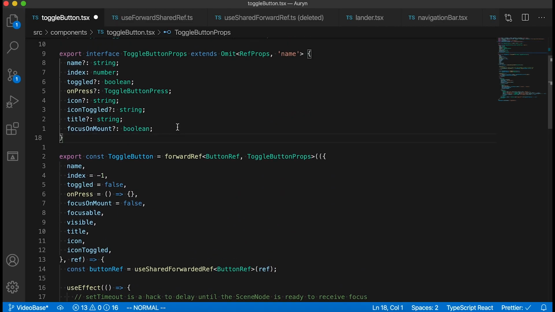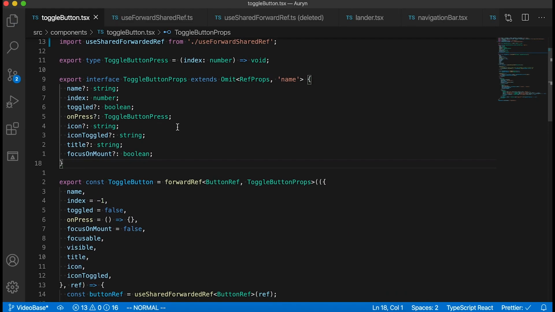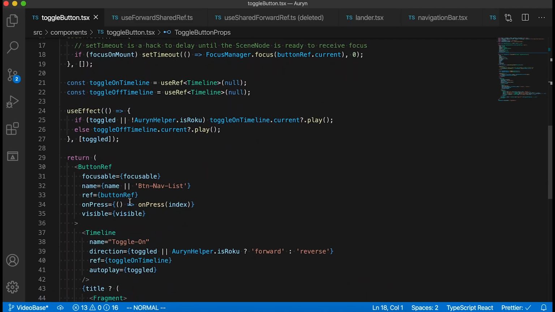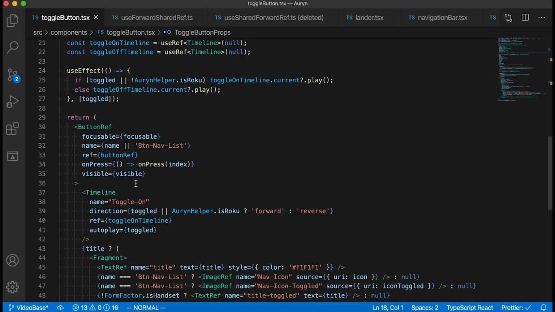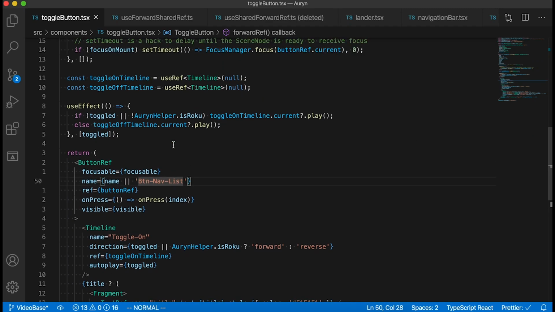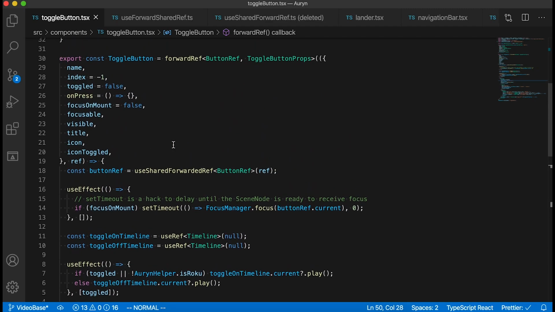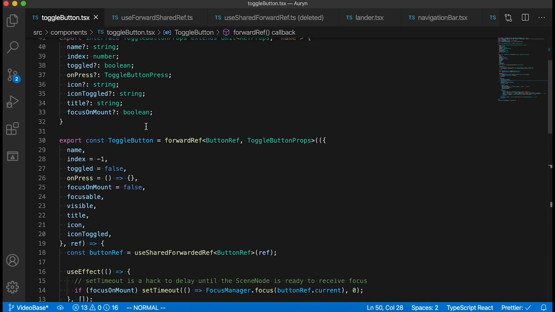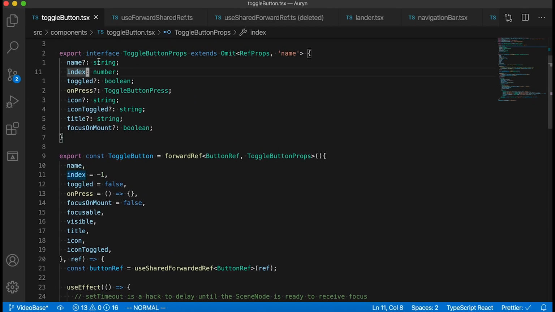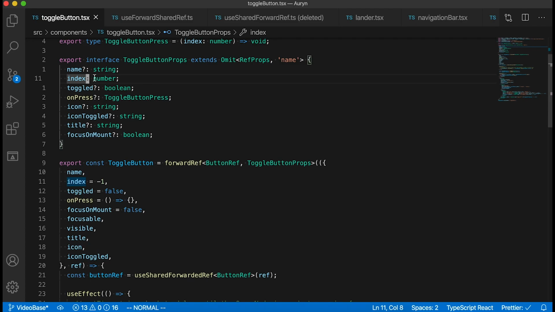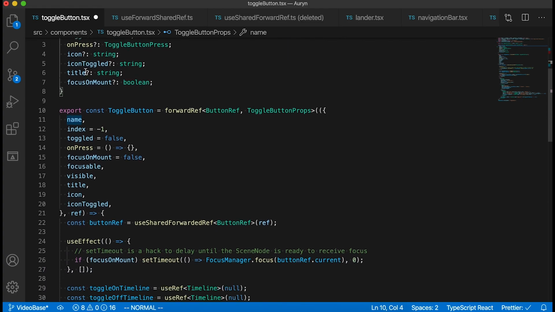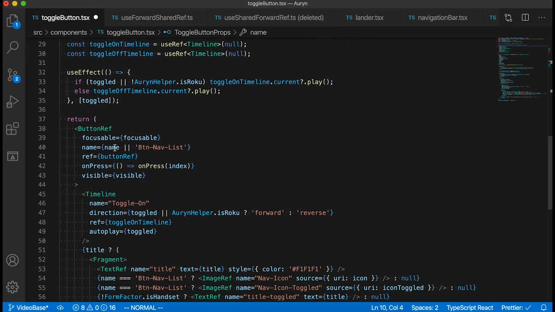So the next thing that we want to do is clear out the parts of our function that are too particular to the navigation list. And this will be the last sort of major modification we need to make. And part of that is recognizing that the index is not needed. In the case of the player, for instance, there's only a single toggle button, so there's no need to have an index assigned to it, so we can make this optional. But the name is certainly required. We use it every time here.